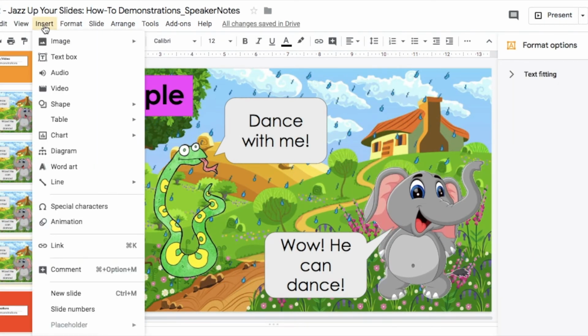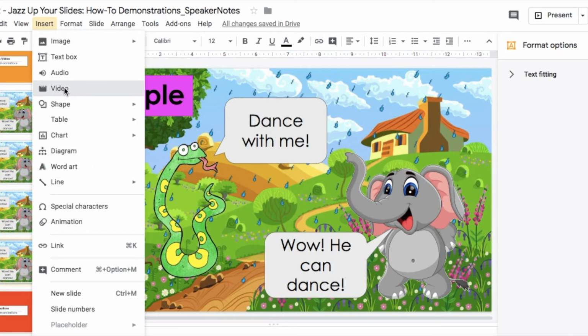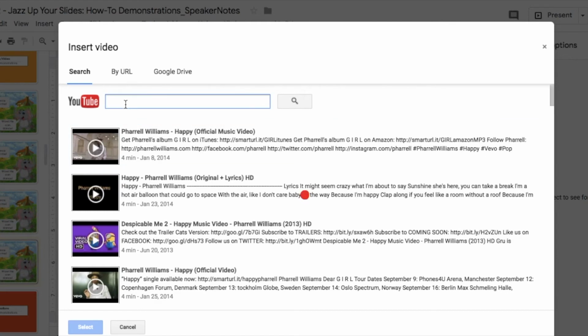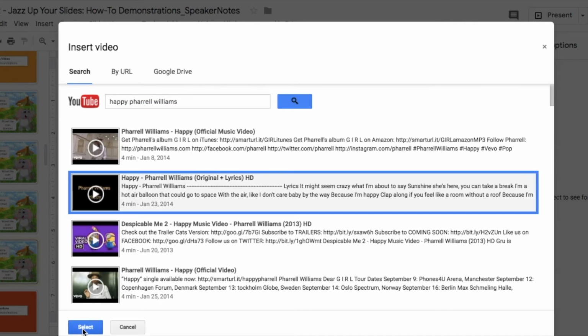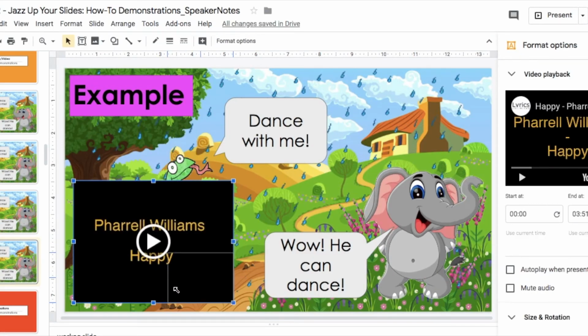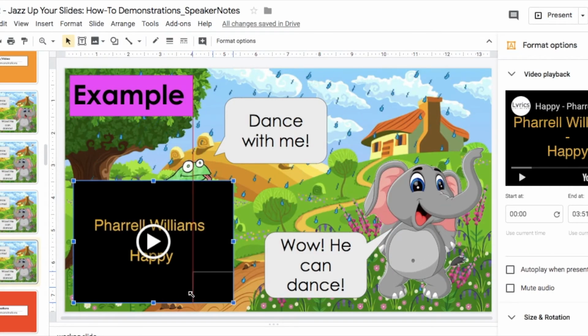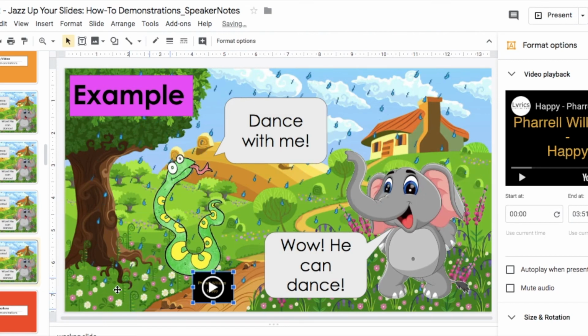To insert a video, first go to Insert, Video. You can either search for a YouTube link, paste your own URL link, or upload your own video from Google Drive. I've decided to look for a video through the YouTube search function. Once you've found the one you want, simply choose that video and click Select. Once the video appears on your slide, you'll have the option to resize it just like any other image.